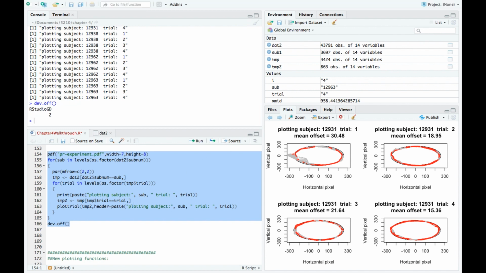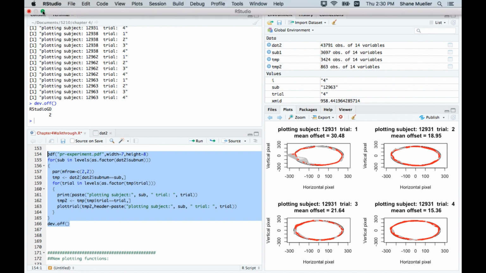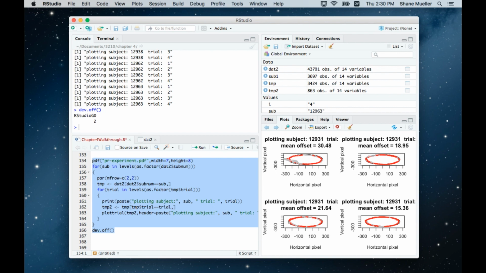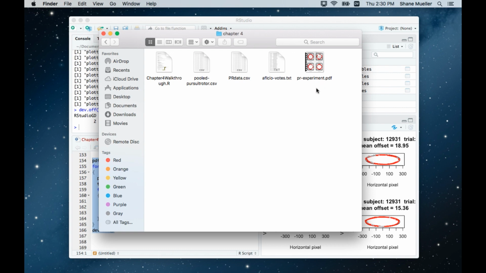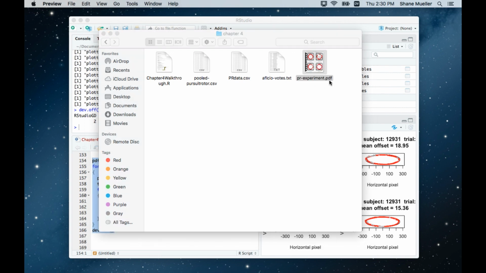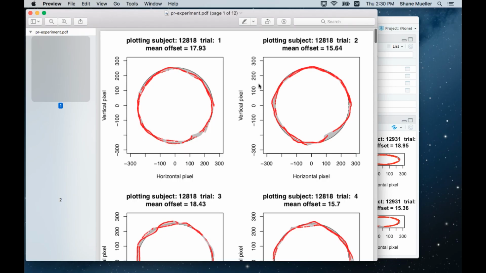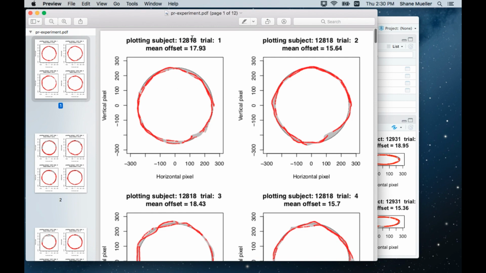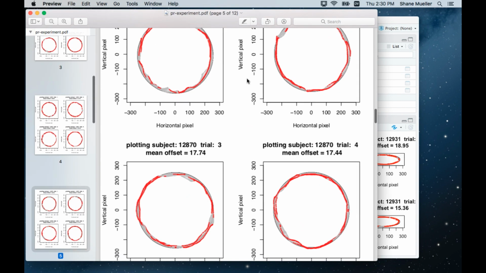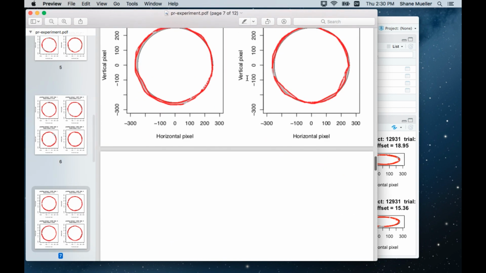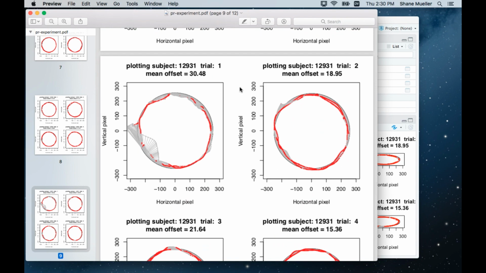then we'll see. There we go. So within the folder, it created a PDF document that I can then look at in a PDF viewer. And this has subject, trial, mean, offset, and so on. And so now I basically have one document that has my whole data set visualized in it.